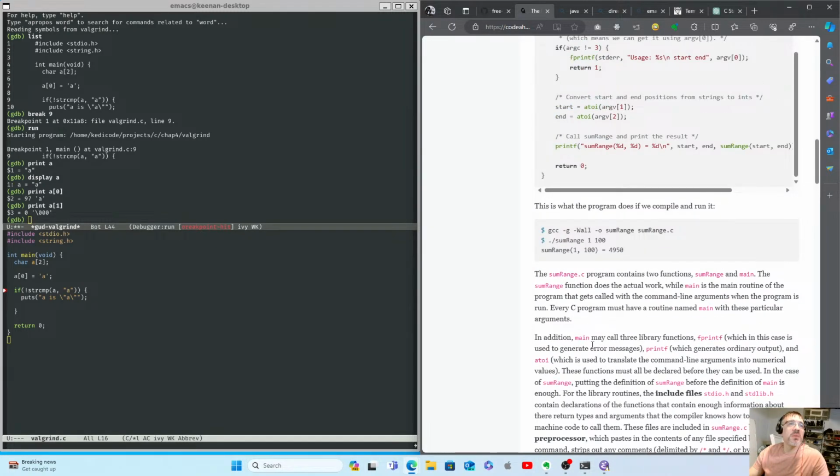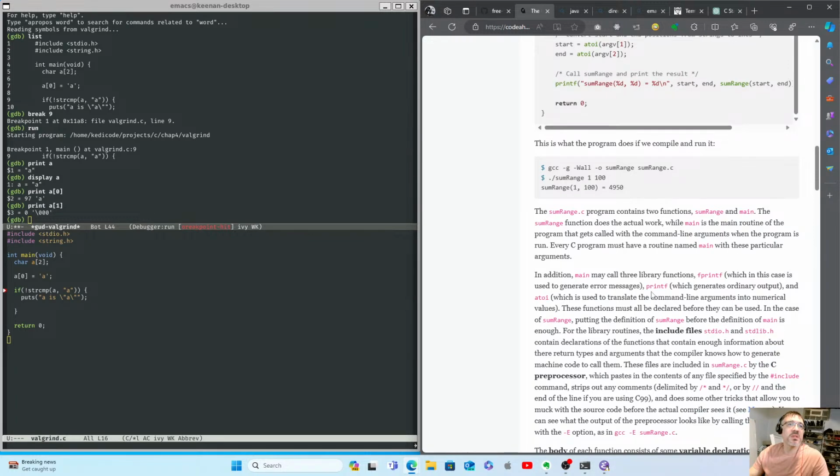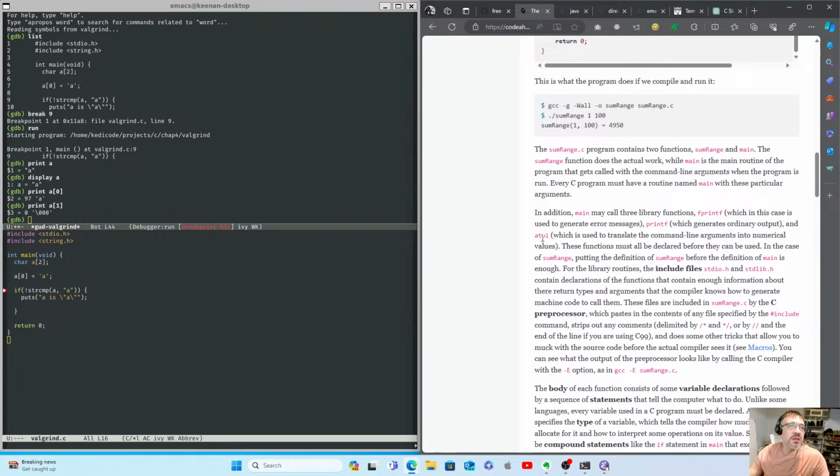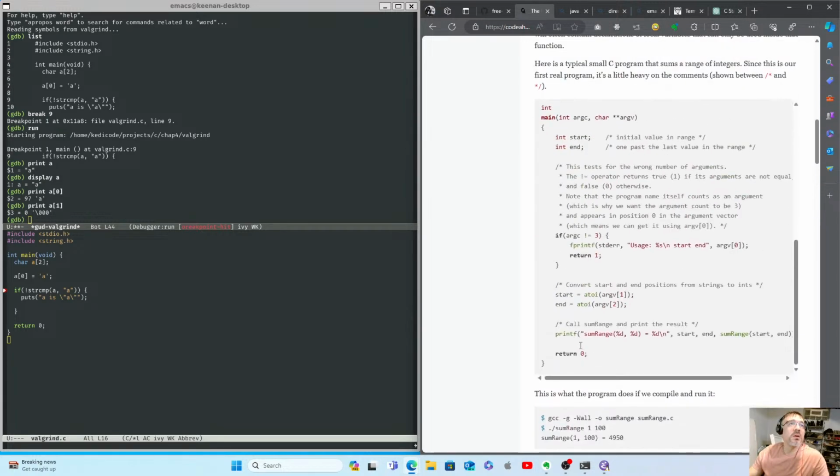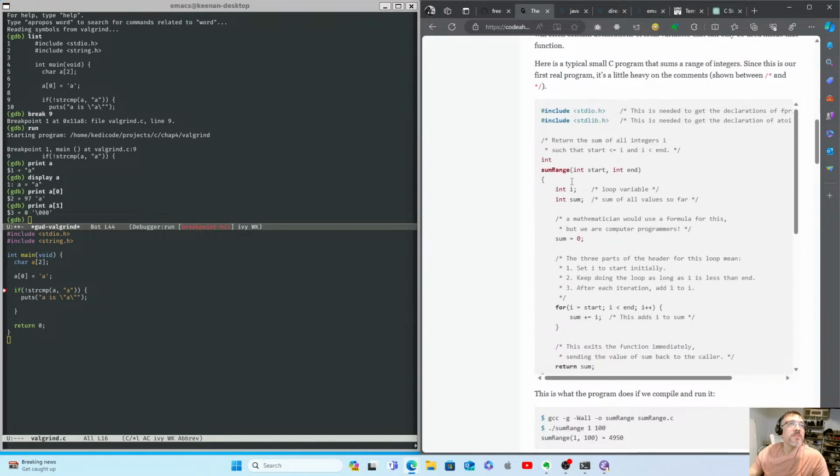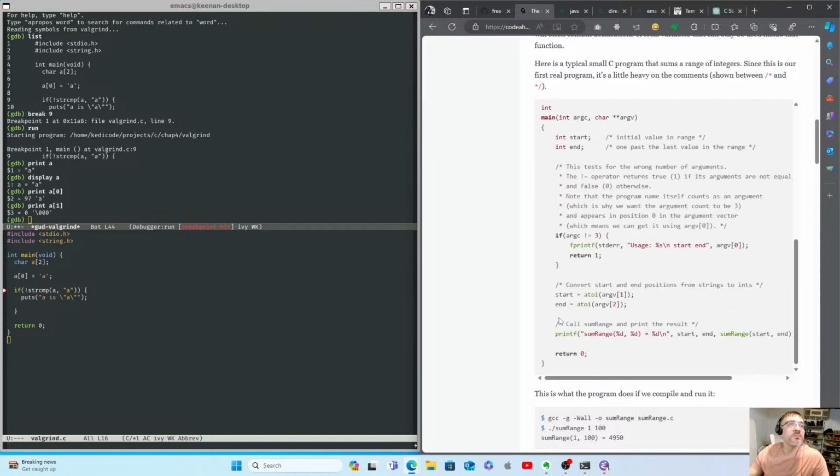In addition, main may call 3 library functions: fprintf, which in this case is used to generate error messages, printf, which generates ordinary output, and atoi, which is used to translate the command line arguments into numerical values. These functions must all be declared before they can be used. In the case of sum range, putting the definition of sum range before the definition of main is enough before they can be used.